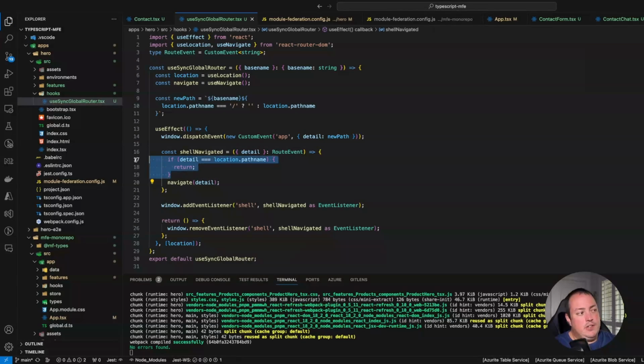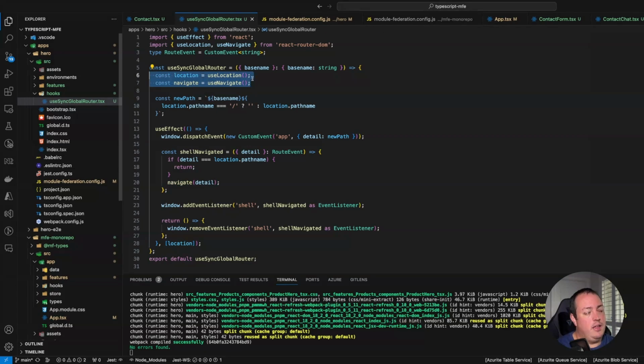We're going to run this callback here. This is going to check: if the shell is navigating to the same path that I'm already on, just ignore it. Otherwise, go ahead and navigate my router context into whatever that path is. So I'm just using these right out of React Router.